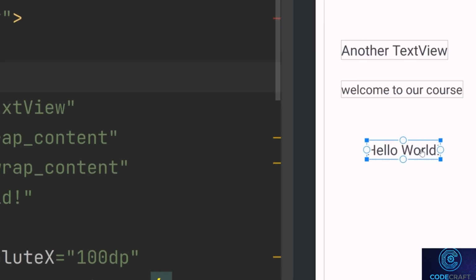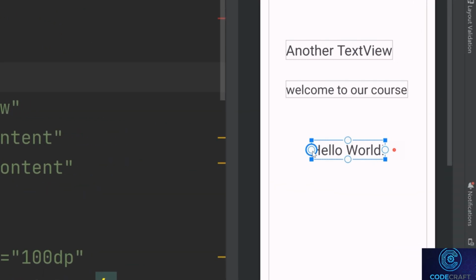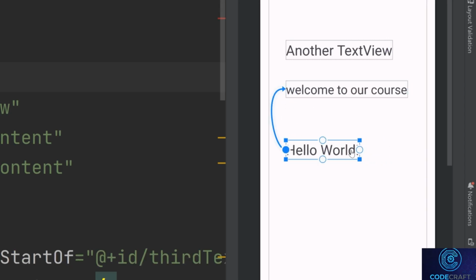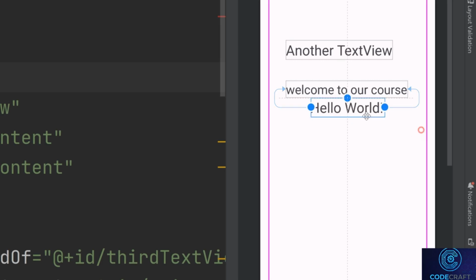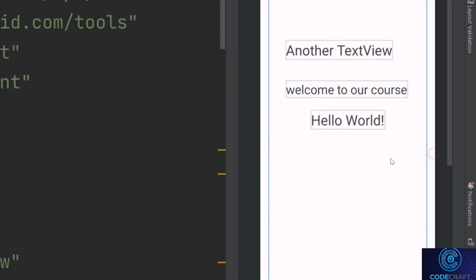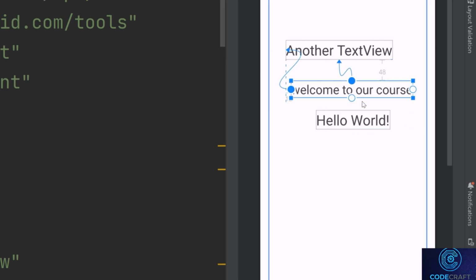If I move to this text view, hello world, I can center it to this text view. For example, if I specify these two horizontal constraints to this welcome to our course, it will be centered under this welcome to our course text view. Drag and drop the third constraint, and here we go. If I move this text, you can see hello world will be centered again because it's constrained to both left and right of that welcome to our course text view.